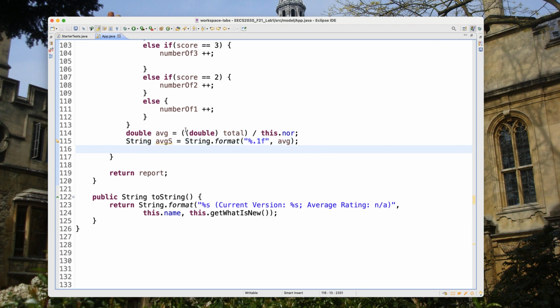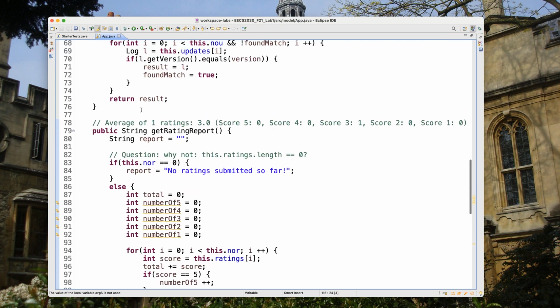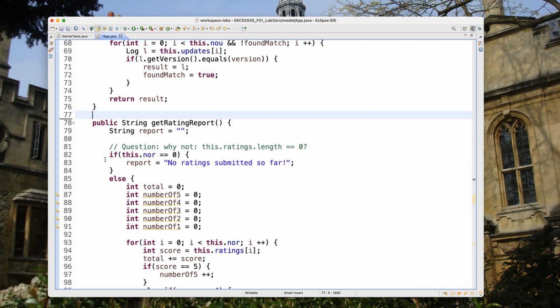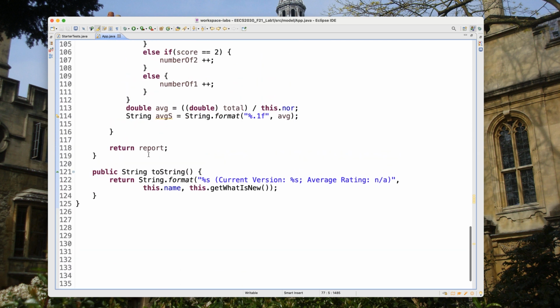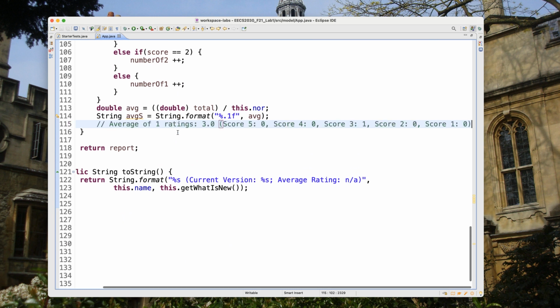So now I got average, I got the string properly formatted. Let me just remind myself. Can I just cut this line over here? And then I'm gonna put it to remind ourselves about what to put.